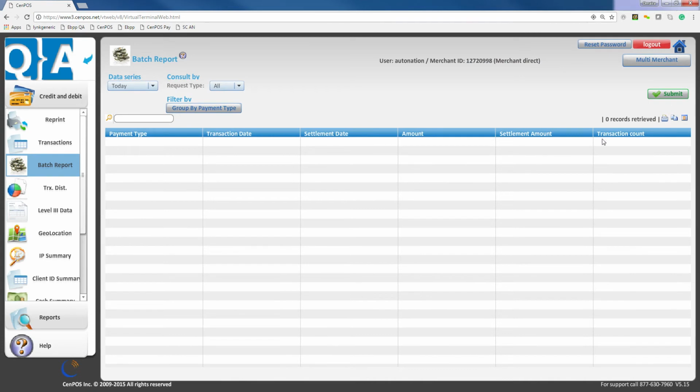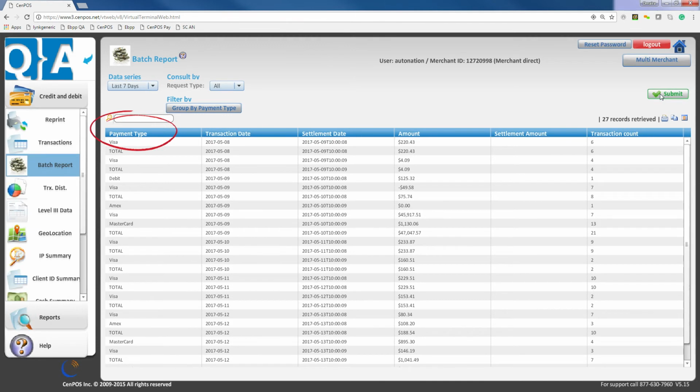So you'll notice that nothing shows for today because my batch won't close until later tonight. Let's retrieve the results by customizing the data series and selecting Submit. The batches will be broken down by card type, allowing you to view the totals and transaction count by date. To view the transactions within the total, double-click the row.